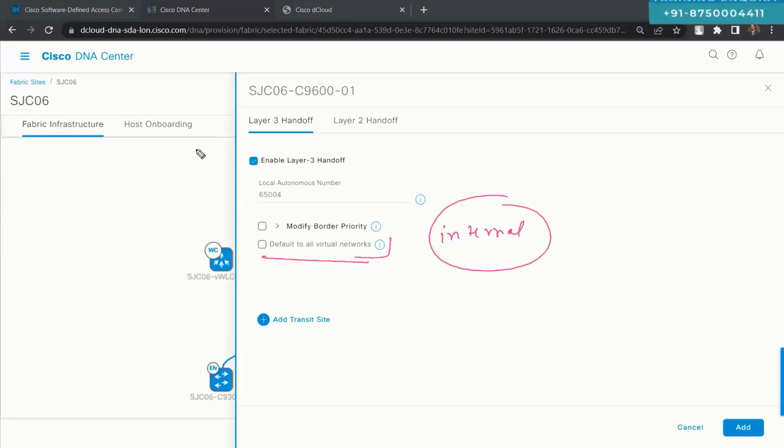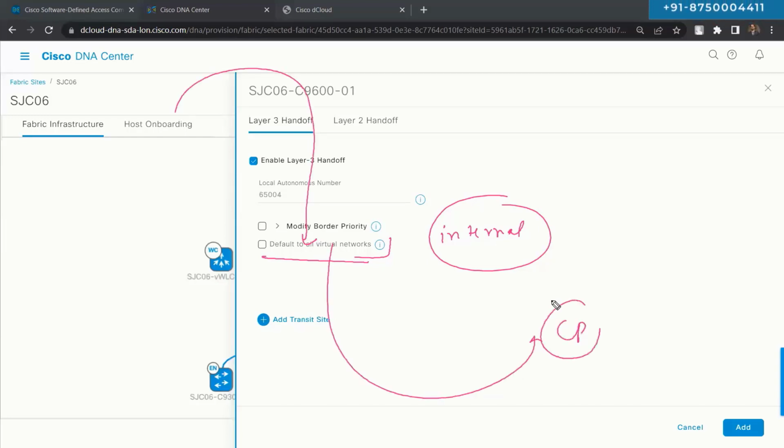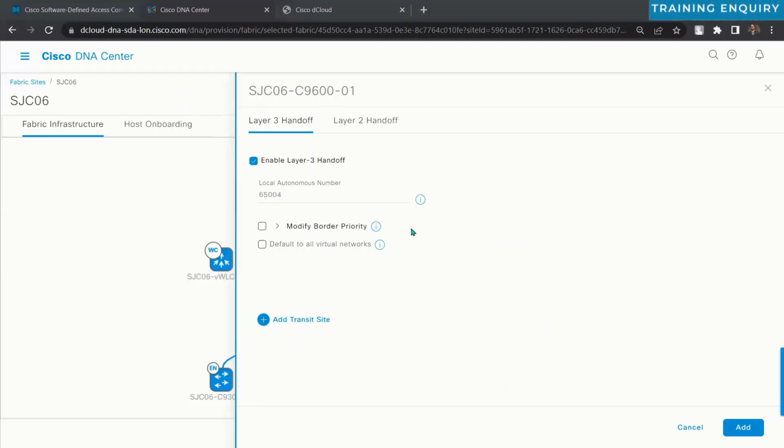Internal border node means this device is going to learn all the prefixes and import them into the SDA. It is going to learn all the prefixes and export them outside the SDA. This means internal border node. If you have not enabled any checkbox here, it will be known as the internal border node.